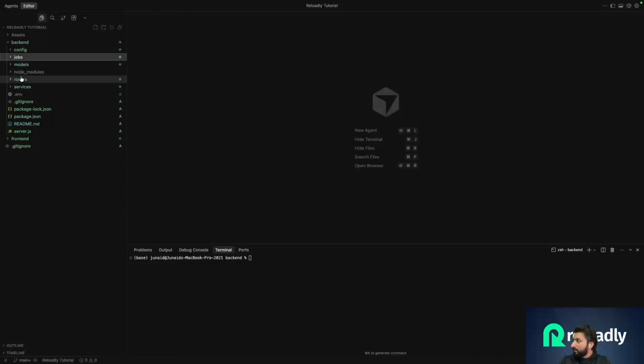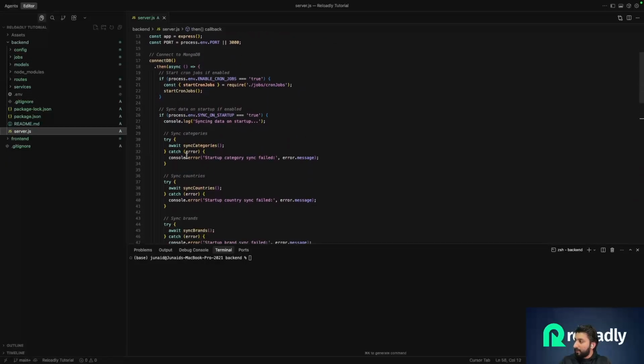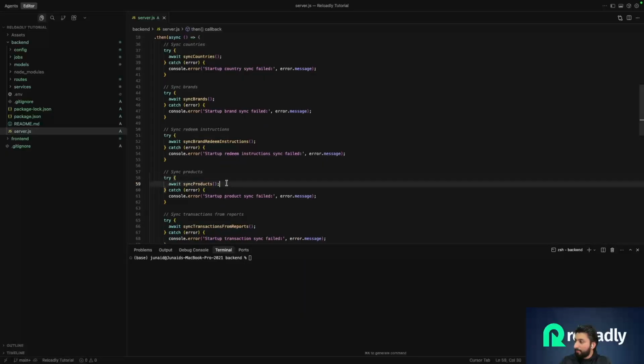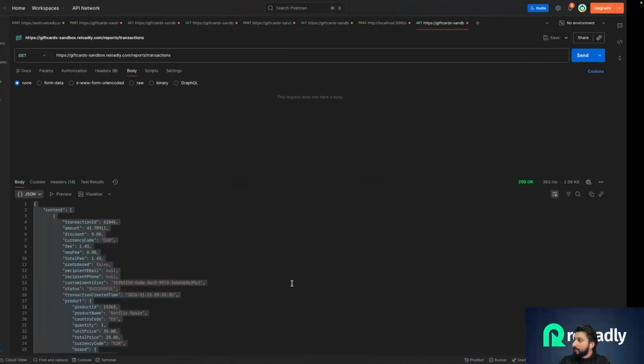Also in our server.js file, this is the file that loads up when we start the application, I've also added the same sync transactions from reports. So when the app starts now, we will also sync all the transactions in our database. So let's see that in action.